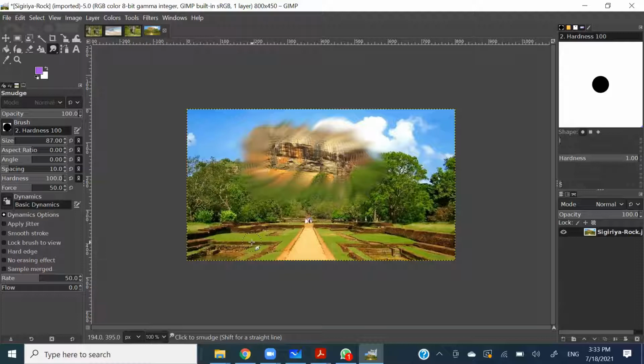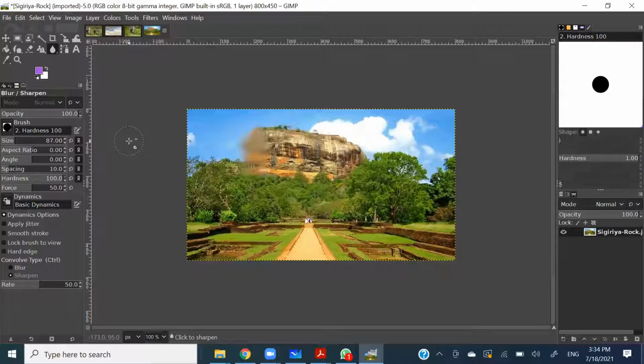Right? So that is what you call smudging. Now, if I need to blur this, now this effect is given by smudging. So look at what happened when I'm blurring it.